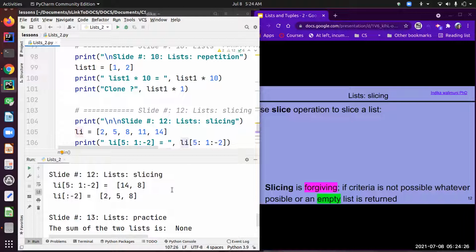So for slide number 12, we get this one, 14, 8 and 258. Those are the values we had in the slides.